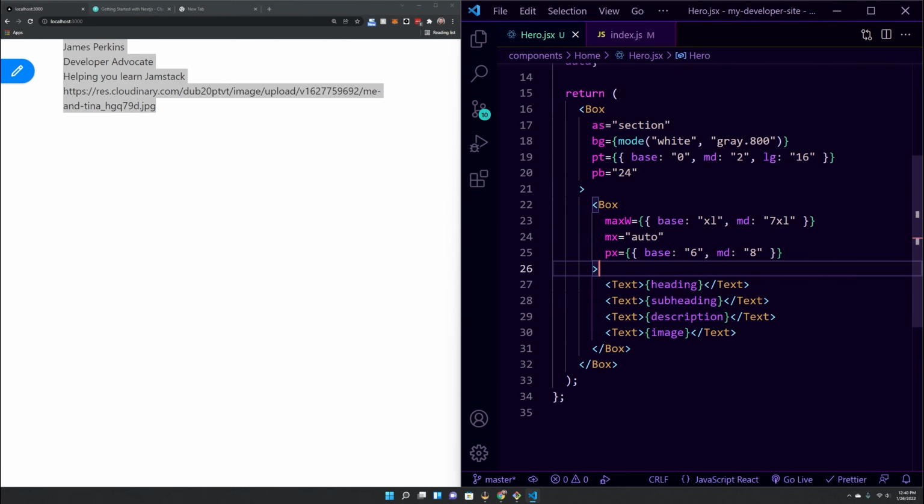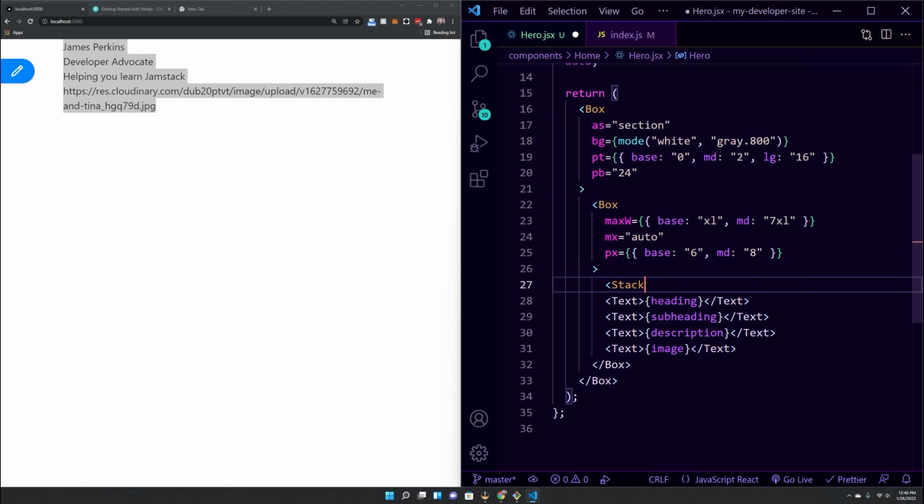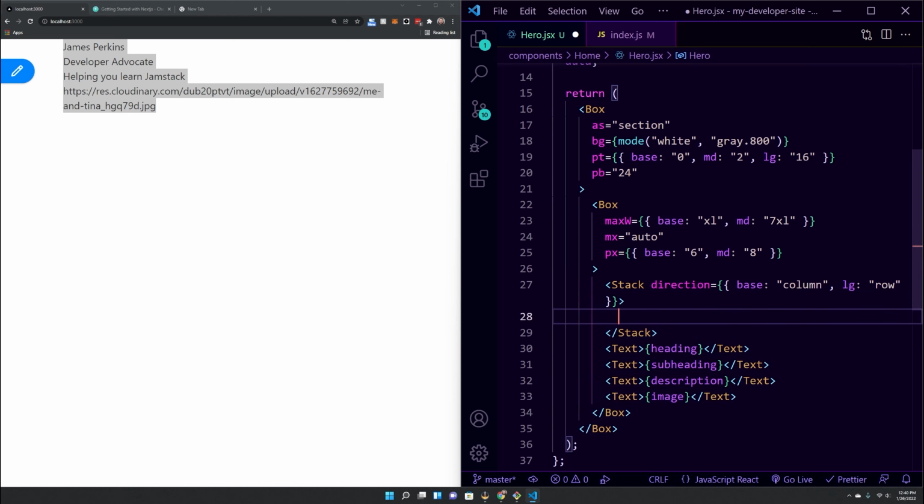Now we have that, I want to use something called stack. And what stack does allows you to essentially stack either vertically or horizontally all the items together. So we're going to use stack here, and we're going to give it a direction equal to, on a base screen, we'll do column, large and above, we'll do row. Then we can add some spacing here. So inside of here, do spacing equals base, and we'll do 3 rem. And on bigger screens, we'll do just 2 rem.